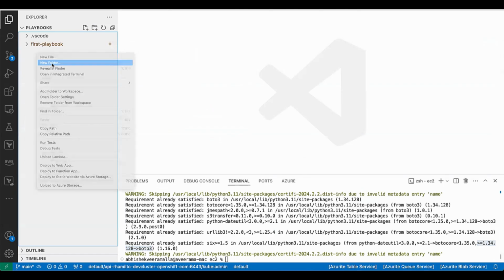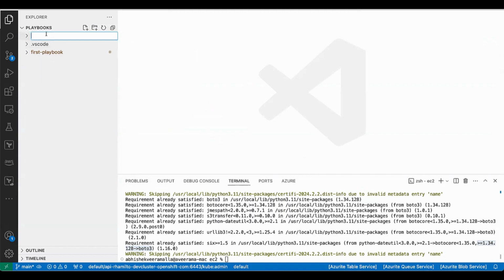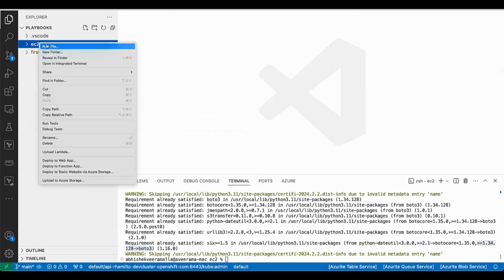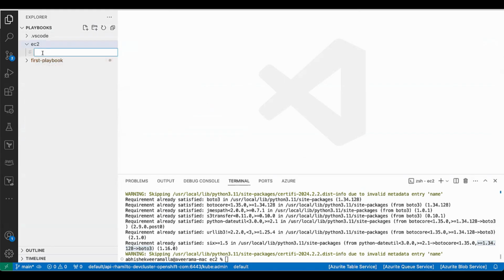First we'll create a folder. Let's call it EC2 creation, or just EC2, that's fine. And inside this, first I'll create a file. Let me call this ec2.yaml or ec2_create.yaml.